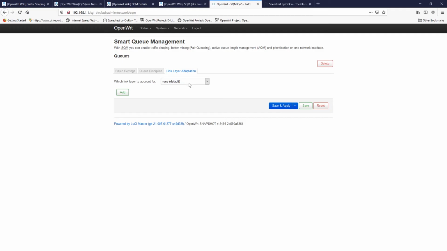why do we need to configure this? The reason we need to configure the link adaptation is that we can let our traffic shaper know the actual size of the packet so that it can calculate how long the packet takes to send and receive. And of course, when the packet travels between your router and the upstream ISP routers, it will surely add overhead to the packet. So overhead is the time needed to compute or to process a packet on the network.